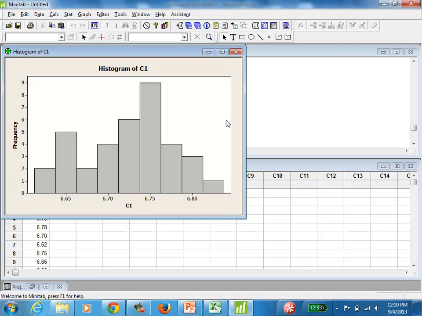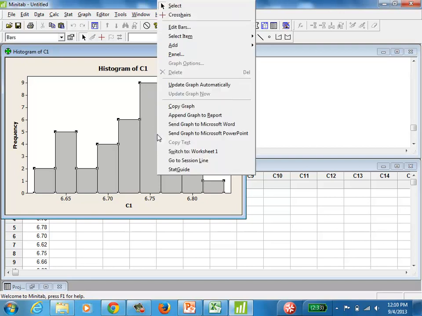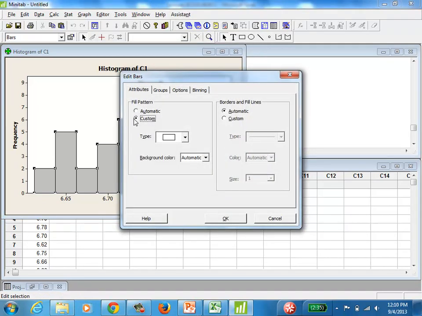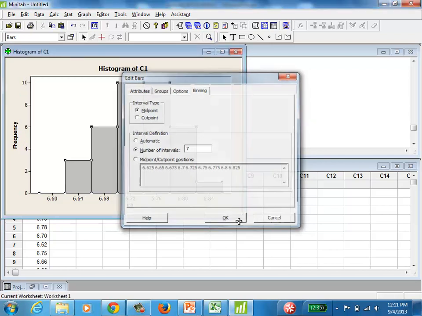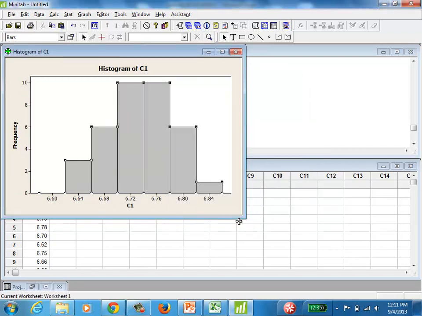There's your histogram. Just a little bit different because it is using a different number of intervals, but you can edit that here. Edit bars, custom. You can tell it to just use 7 and the shape will change. Actually, we're using 6. So you can basically accommodate the graph in such a way that it will look the same. But that's another option that you have.